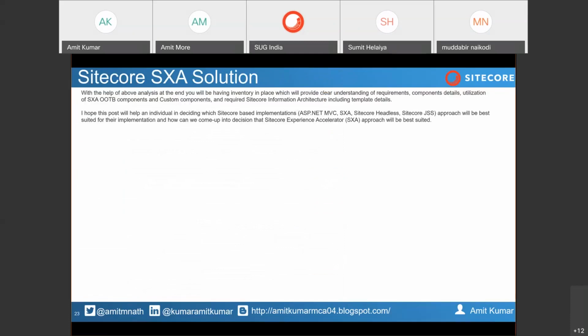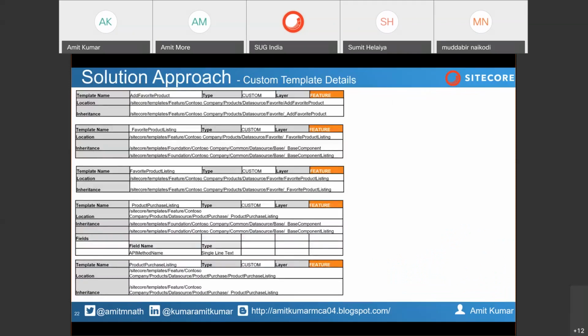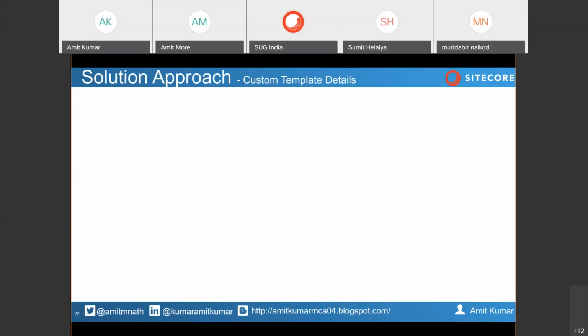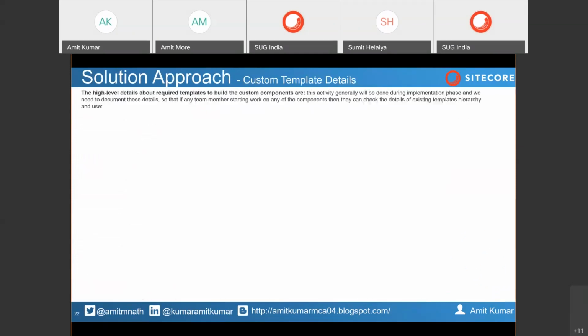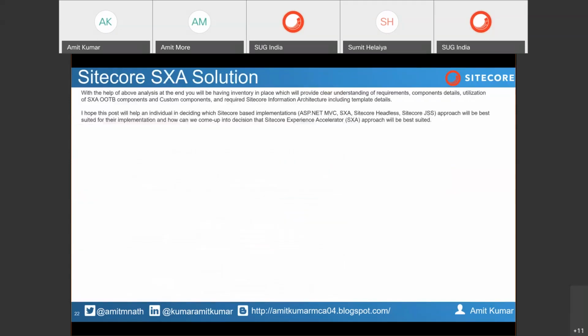So I think that is the last thing. With the help of that, we are able to design this content tree, and I will be able to design all of the templates which are required to build the custom templates as well as the pages. And I hope that the analysis which I have explained will be helpful for you in understanding how we generally start with any sort of implementation in SXA.